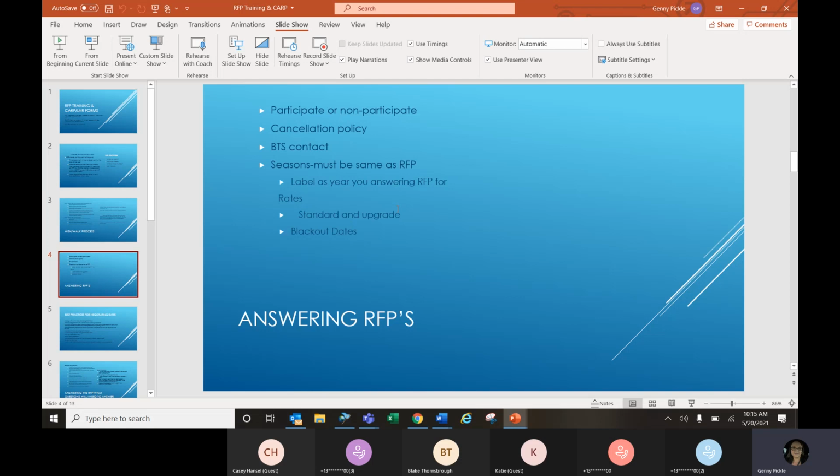Participate or not participate. So when you're answering RFPs, these are just the standard questions that are in every single RFP, which I'm sure all of you are familiar with. So you've got your seasons, contact, cancel policy, if you're choosing to participate or not. And then there's that standard and upgrade you can do different rates for, which I want everyone to be doing that. Use your kings as an upgraded room type and standard as your queens for these CNRs.